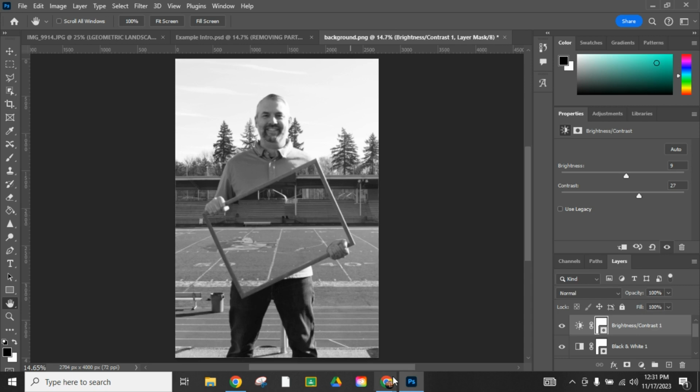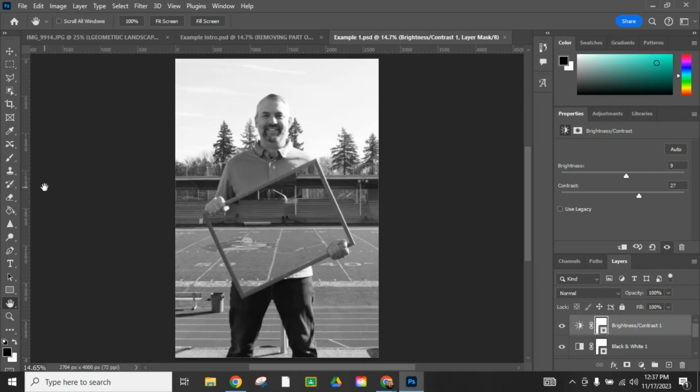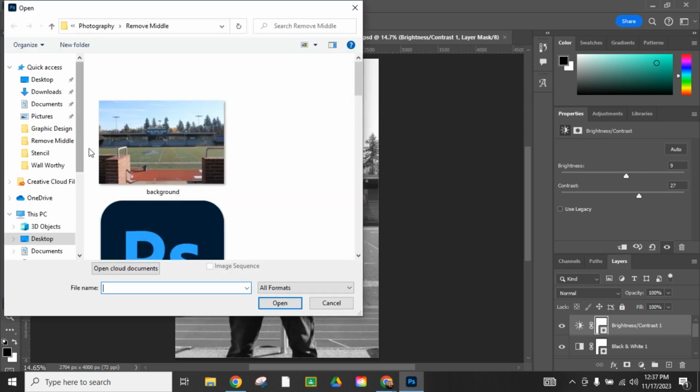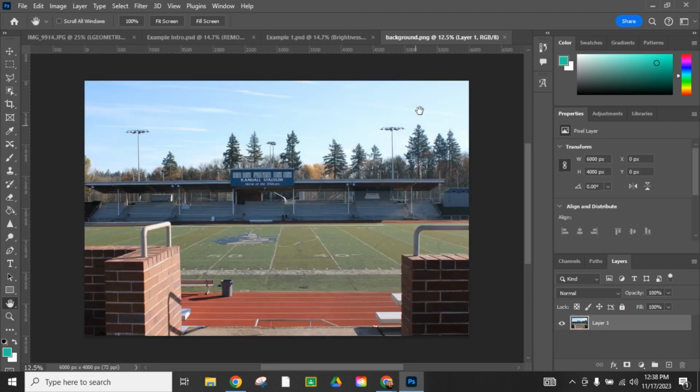And next we will do the one where it looks like we're floating. So we are going to now do the example where it looks like we're floating. And so I'm going to open up the background image again, going to File and Open, and getting that background image and opening that up again. It's going to make a new document here for us.